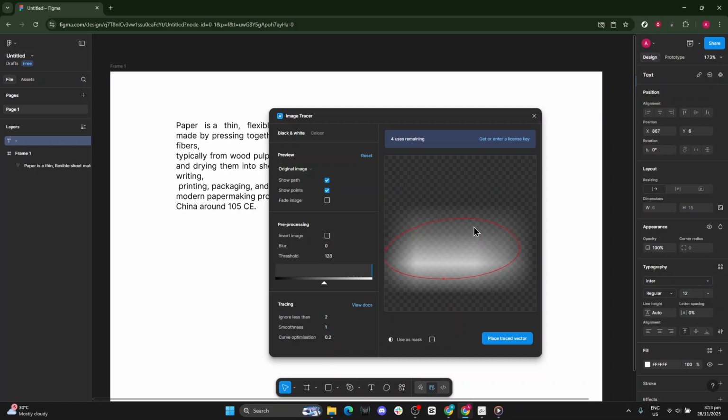existing content. If you notice the imported item is large or small, that's normal. Vectors scale cleanly, so adjust the size to fit your layout. You can also reposition it to line up with other elements.